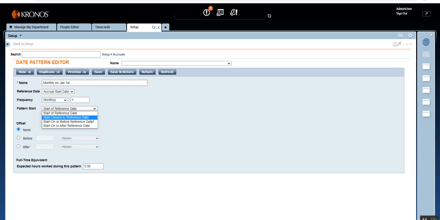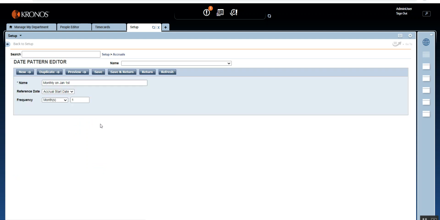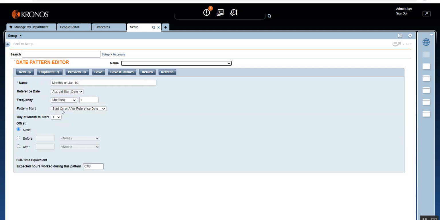I'll just explain 1 or 2 so that it helps you to understand the pattern start. For example, you have this pattern start which is start on or after the reference date, and let's say that I gave the day of month to start as 5th.